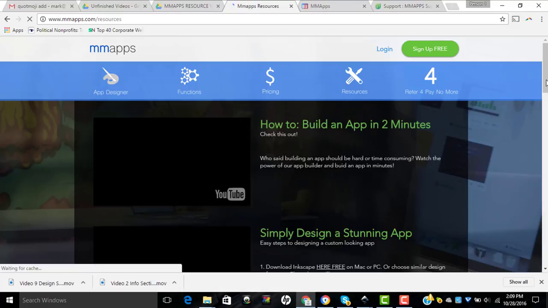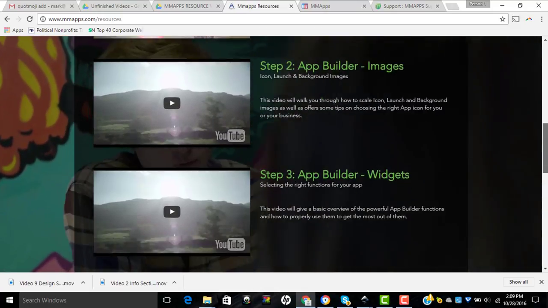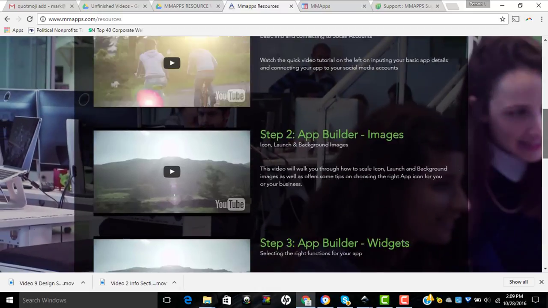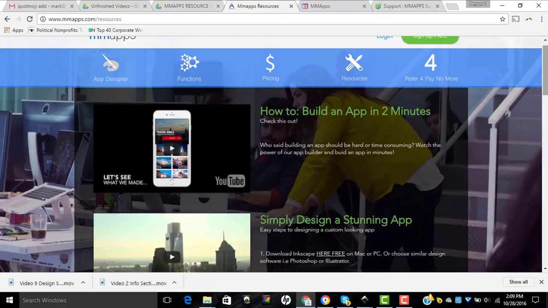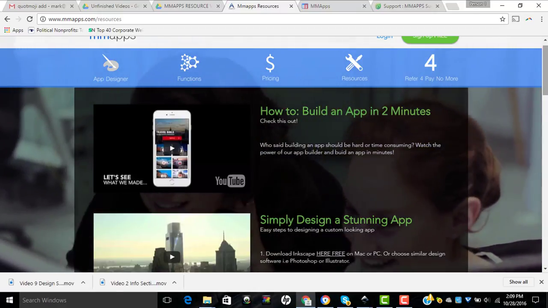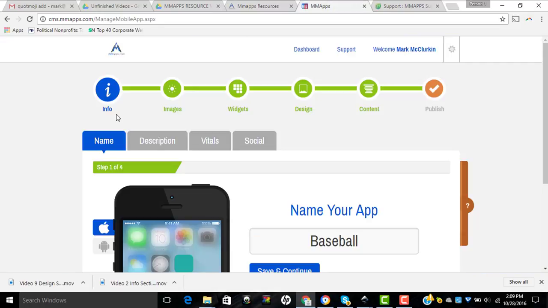Videos specific to design, videos for your info section, for your imaging section, for widgets. There are going to be tons of videos here, even showing what type of design platforms we use. We use Inkscape a ton because it's free to download and it's really, really easy to use. But anyways, moving on through the platform here, guys, just making it simple. We already went through these tabs here.